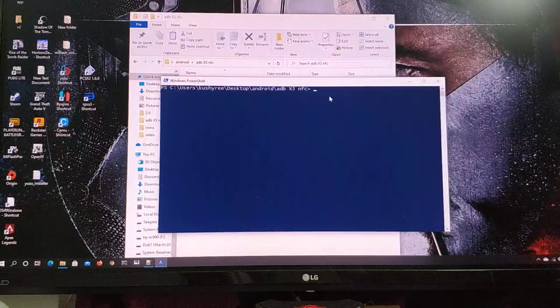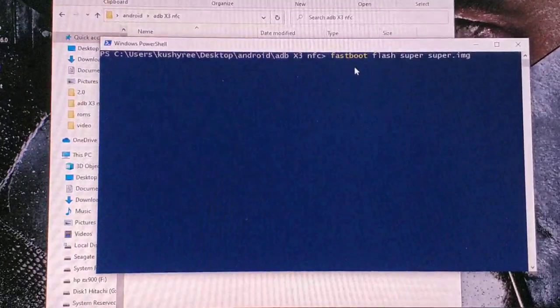In the command prompt, you type fastboot, small letter, space, flash, space, super, all small letter, space again, super.img. We're going to flash the super image. Okay, and then press enter.